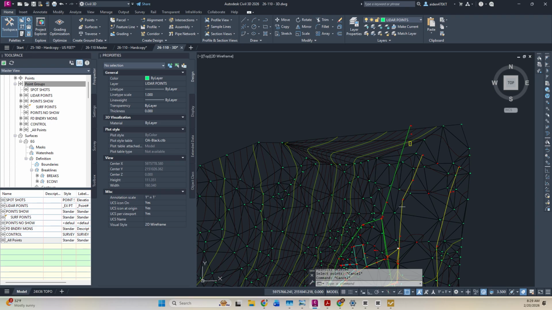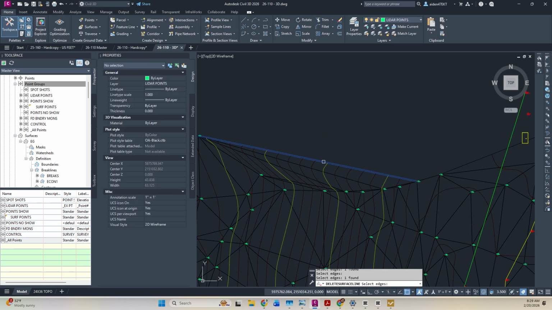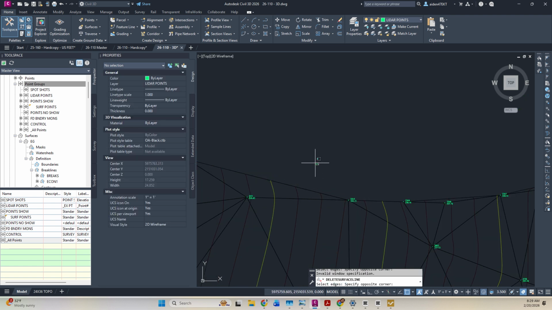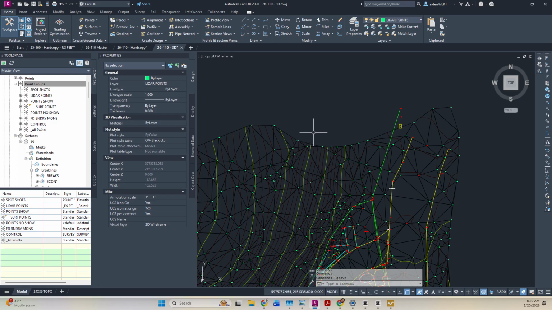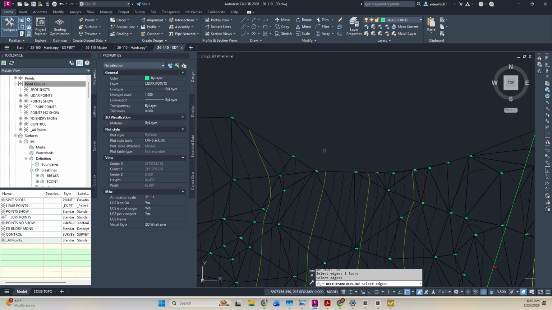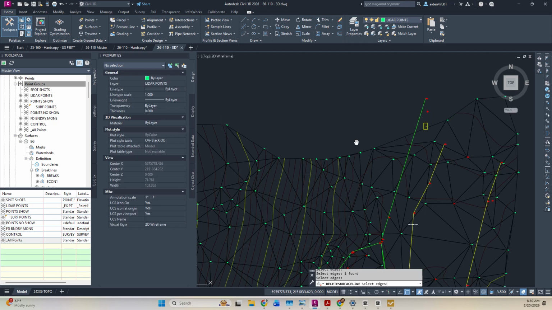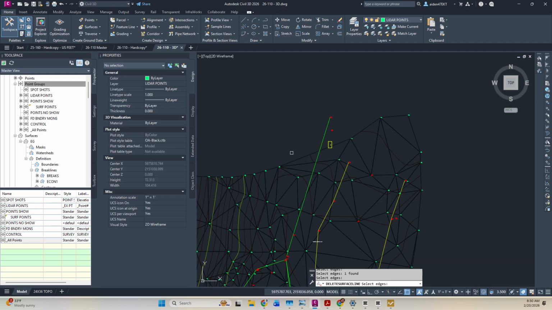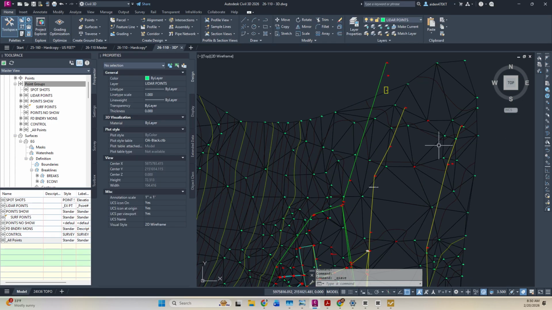Okay, then you gotta delete these here. I'm just left clicking and right clicking. Right click in Civil is to accept the command. Left click, right click, and then you right click to get out of it. Control S to save. And you can right click again, it repeats the last command you did. So delete line, I'm just left clicking, right clicking. Left click, right click. Left click, right click. Control S.